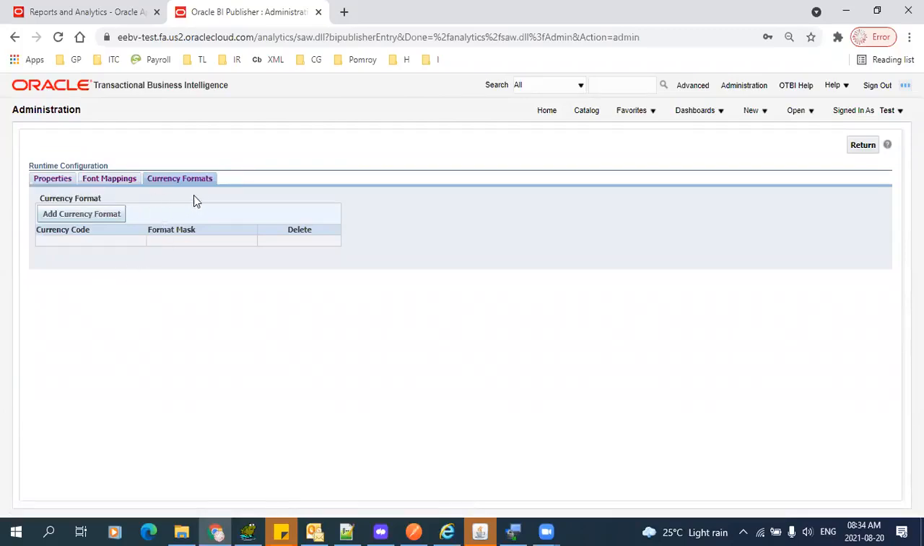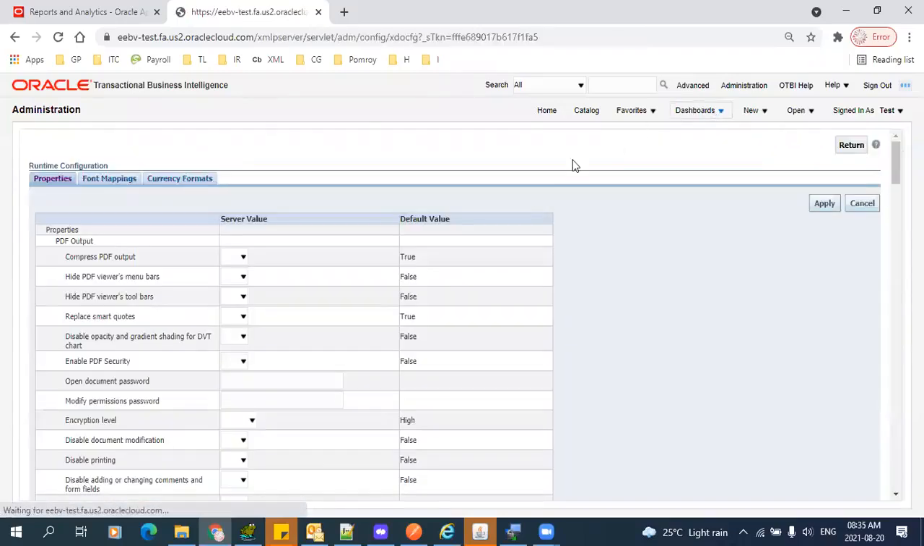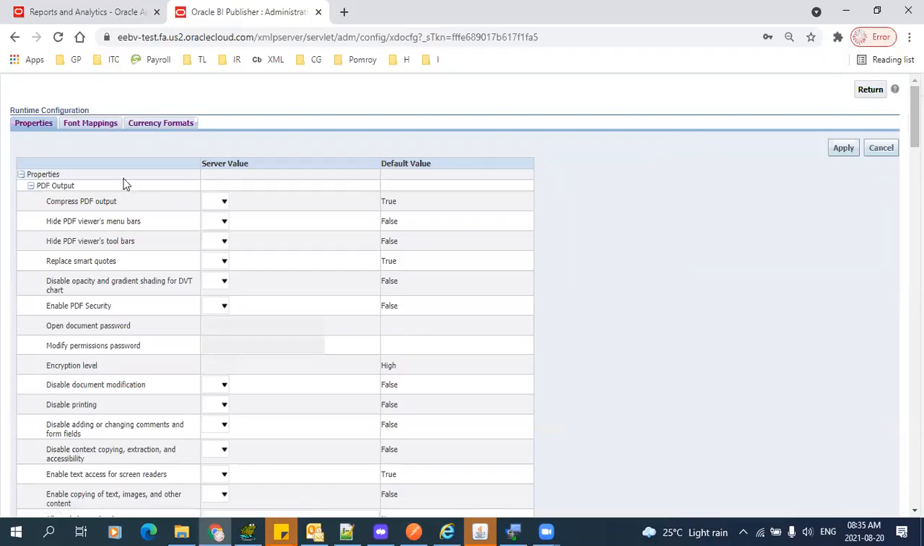This is the currency formats. If you want to apply any currency mask here, from USD, you can use a mask. In real time, we are generally not going to use this feature. Simply, we can apply functions in the SQL statement itself so that we can get the currency mask. Okay, these are the properties in runtime configuration. Only in very rare scenarios are we going to use the font mappings, and we are not going to use these global properties at any time. We are going to use report level properties only in real time.